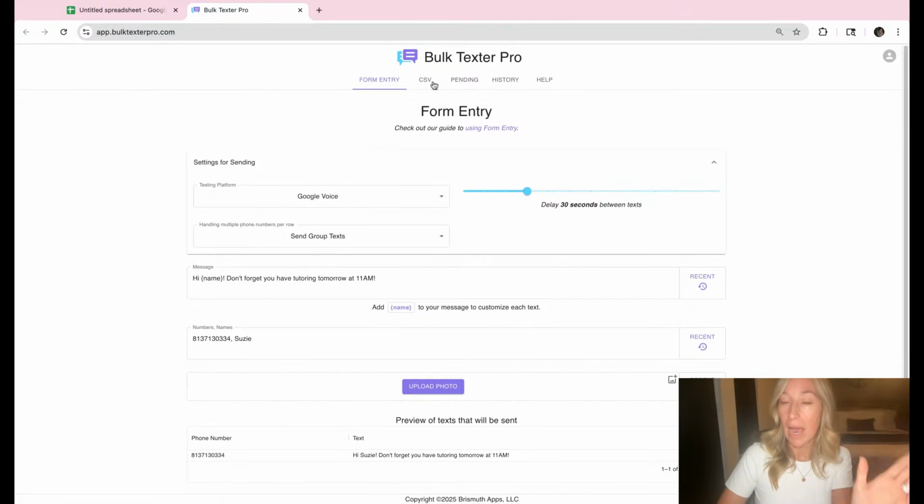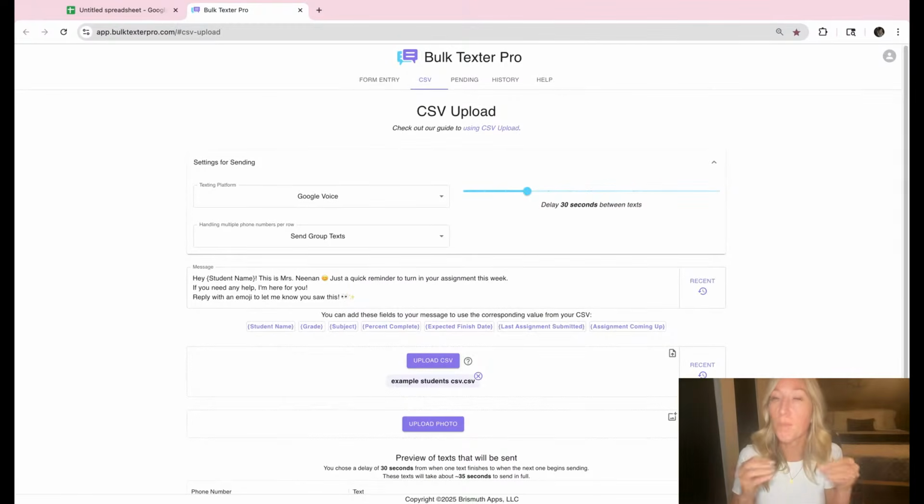So I'm going to glaze over the pending history and form entry just for the sake of time for this training. If for any reason you want a more detailed training on these other tabs, you absolutely can reach out to us and I can assist you with those. But for today, we're going to focus on our CSV upload tab.